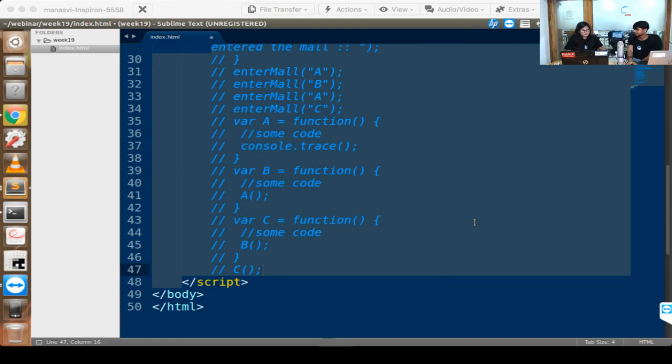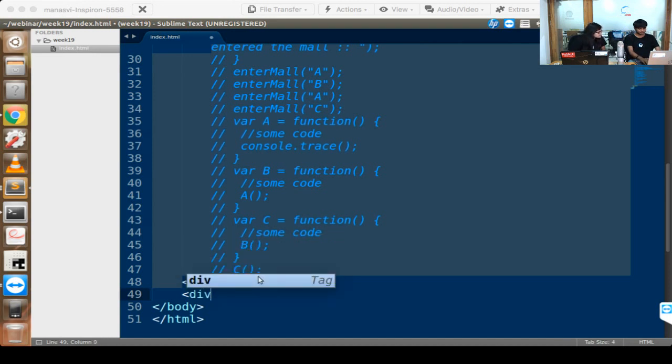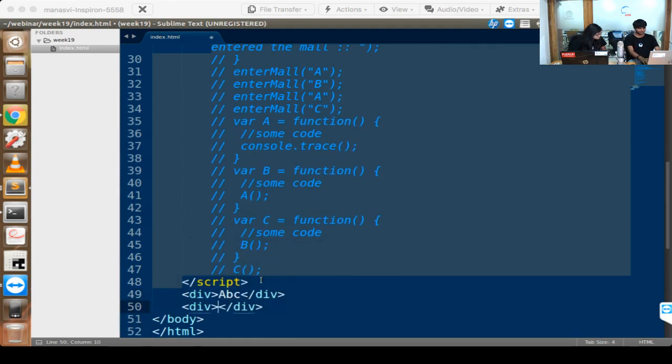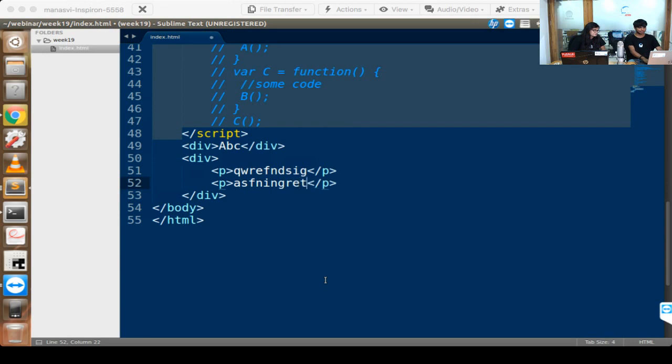And we have console.dir. For console.dir and console.dirxml, I'll write some script here inside the body. Say I have one div, let it be ABC here. We have another div, and inside this div I have paragraph elements too, with some random text here. We have another paragraph tag with some other random text. So these are the two divs here.